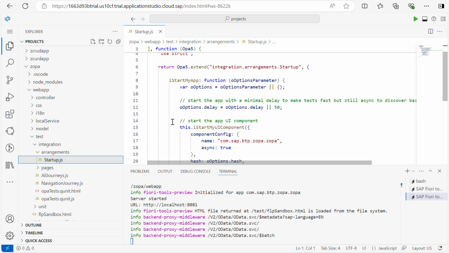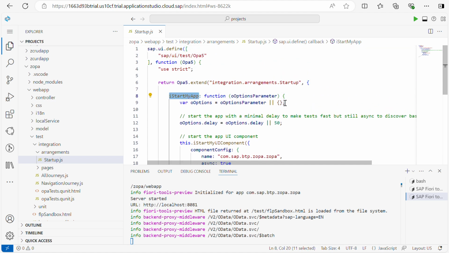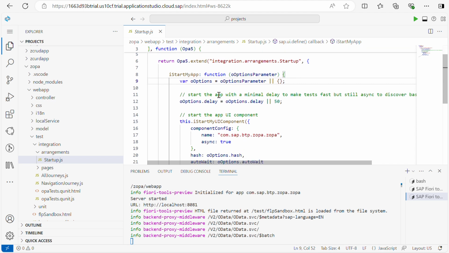You can see on the startup page we are calling I start my application. We can consider it a common file. For example, if you have 10 views and in all 10 views you have multiple inputs, all inputs you have to maintain data for and perform some actions, right? That logic we can maintain here, and in all your journeys you can call it. I will show you how to do it. Now, I start my app, as I told you before, is a custom function. It starts the application with minimal delay.